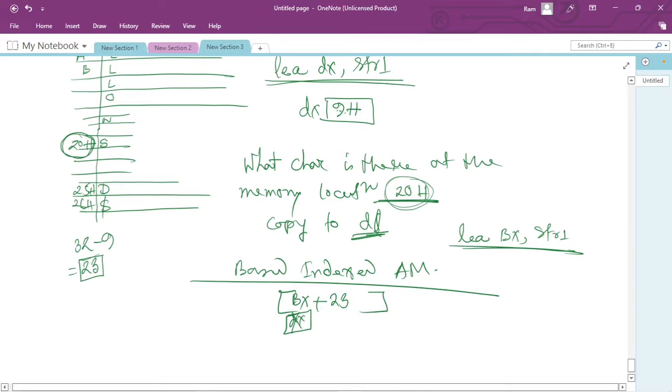Now, if you write it in this way, it is not based index addressing mode. It is simply based addressing mode: the BX register plus some adjustment. Okay, here it is based addressing mode.